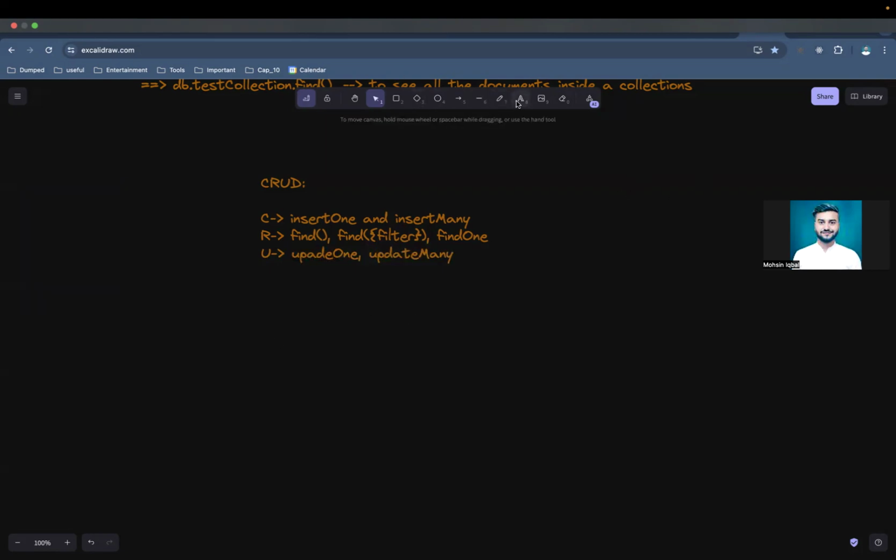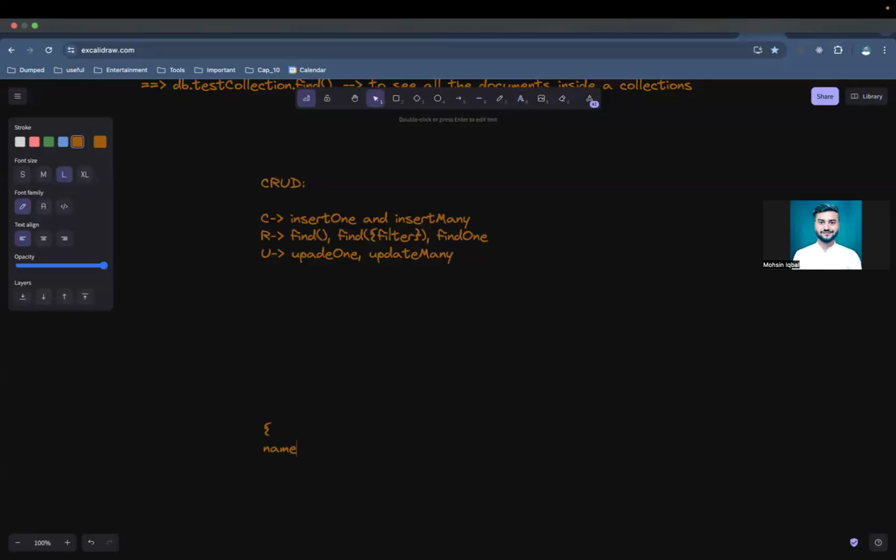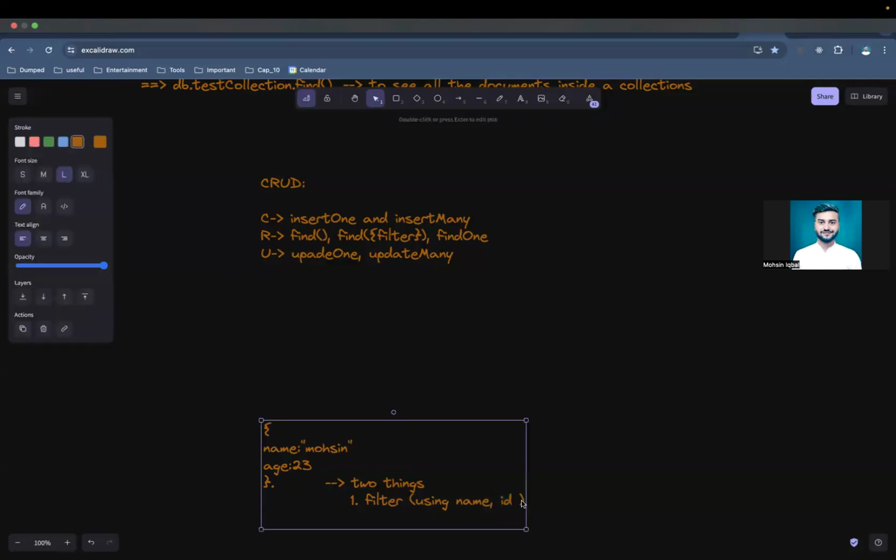So let us just say there is a document, its name is, let us say, Mohsin, and age is 23. Now I want to update the age to 25. I'll require two things. First thing is a filter. I need a name or an ID or anything of that document so that I can find it. To find this document inside my database I need a filter. It can be a name or an ID. And the second thing is a payload. I need something for what to update. Now I have found this document, but I need what to update.